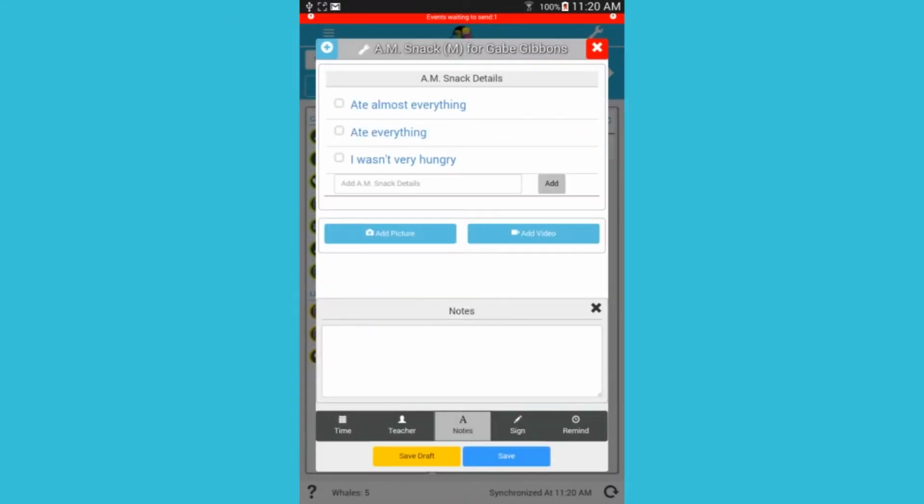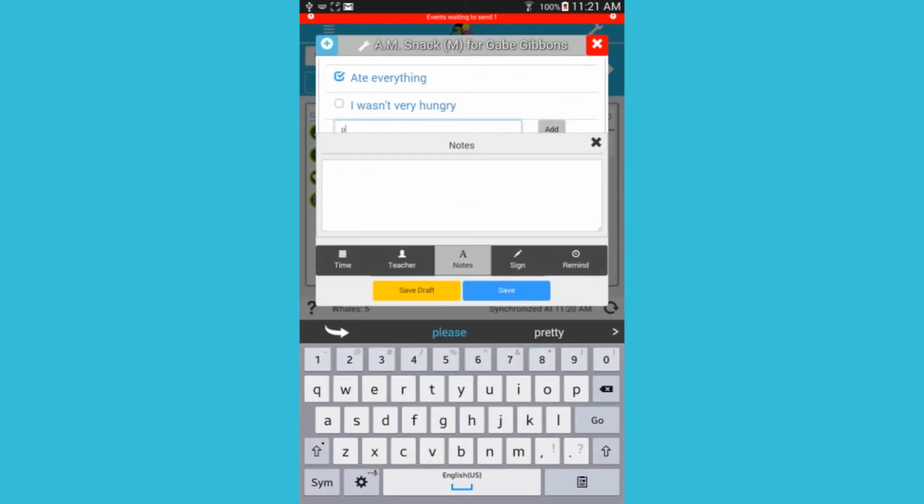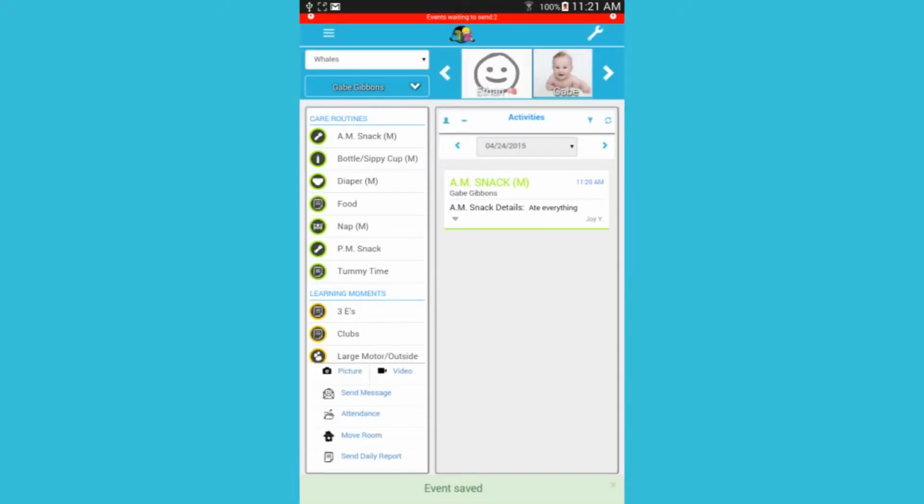Let's begin by logging a snack. In the younger ages, we do not include many details regarding food because we know that most food has been sent by parents. You may simply indicate how much was eaten, and then in the notes field, you can type out whatever kind of food the child consumed. Once you save the activity, it is recorded on the daily report.